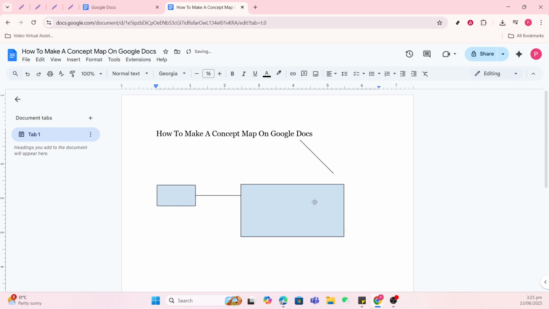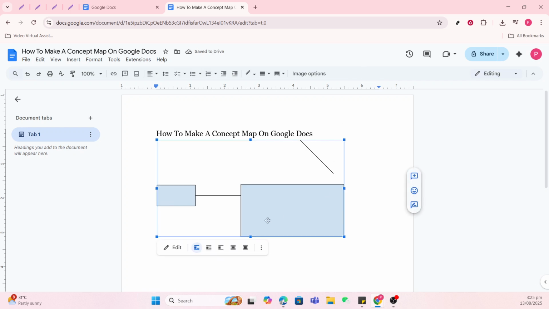This will insert your drawing into your Google Doc, where you can resize it or reposition as needed, and there you have it, a basic concept map in Google Docs. This tool provides a simple yet effective way to flesh out ideas and connect the dots visually. Happy mapping, and be sure to explore more features in Google Docs to enhance your projects even further.